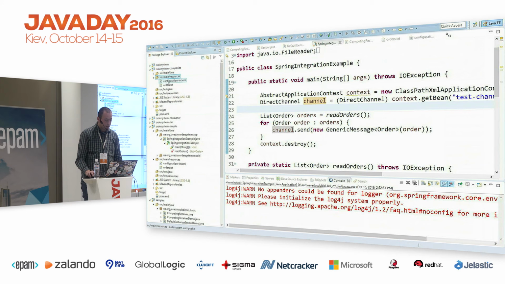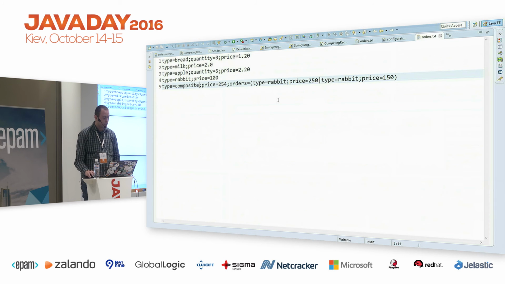In the second example, I have the so-called composite type of order introduced, which is essentially an order which may contain child orders. In that particular case, I have one composite order, which has two child orders, which are of the same type, Rabbit. And I want to support that scenario in my Spring integration application. In order to do that, when I receive a composite type of order, I need to extract all of the child orders and send them back to the test channel for further processing as regular orders that contain just one type of product.